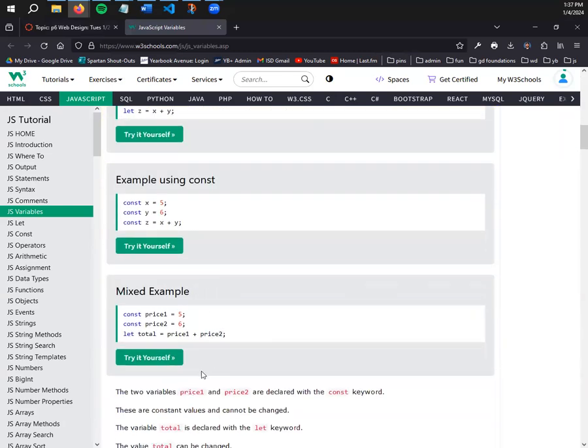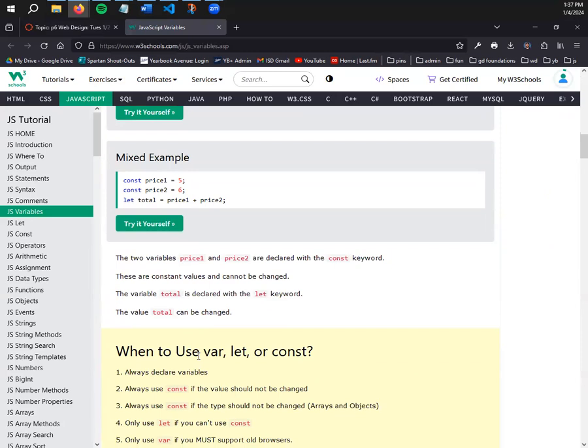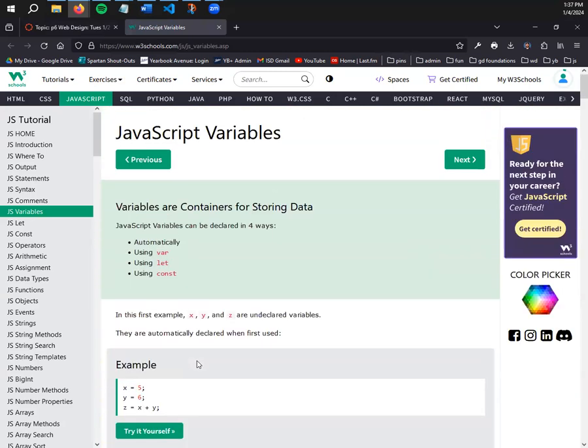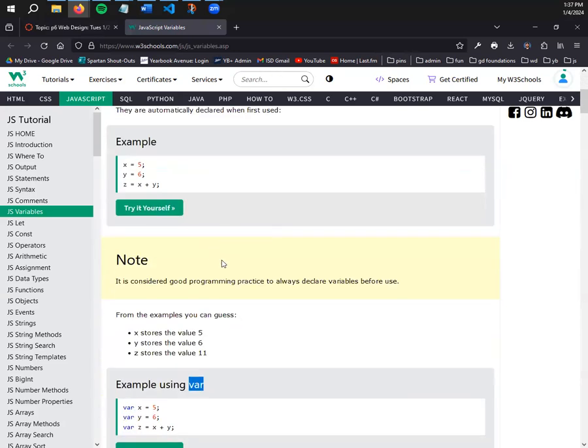We'll get into let and const later because it's really hard to tell the differences without getting real-world examples. But this W3 Schools JavaScript variables page is super helpful to me whenever I get stuck and figure out why my scripts aren't working. So we're going to set some variables.